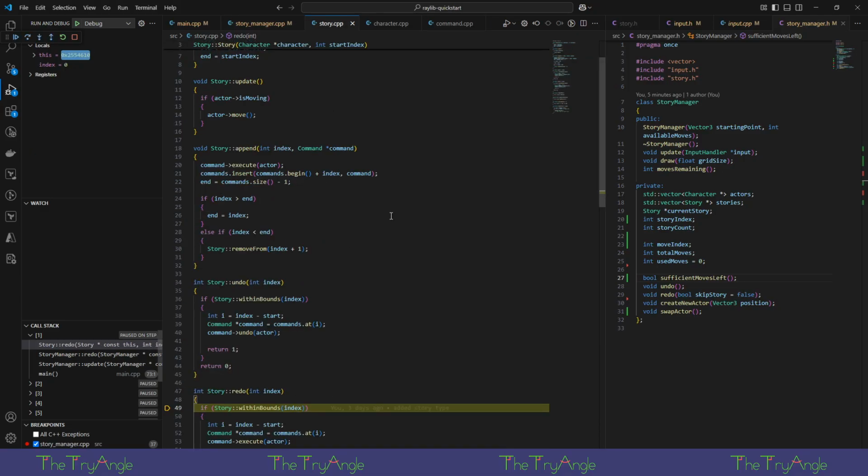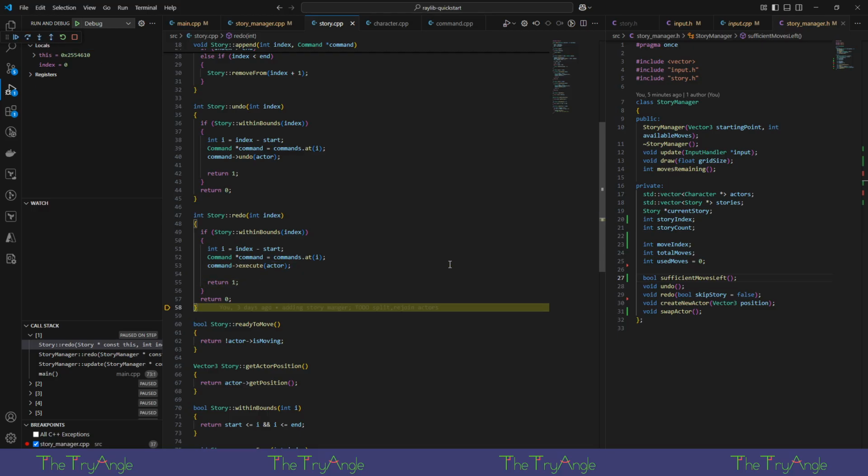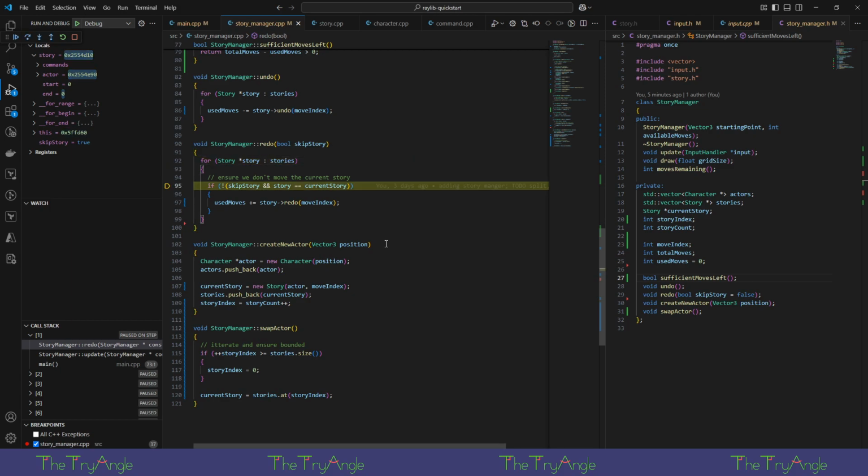Unused moves. Redo within bounds. It is within bounds. Index and start are 0, so it's 0. So say, hey, execute the command, or get the command at this. We're returning a 1 because we used up some of our move bank. And then we say, hey, skip story is true, and wouldn't you know it, this story ending in E90 is the same as our... No, it's not. What the heck? Hold the damn phone.